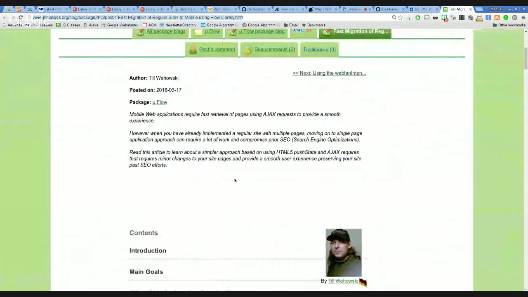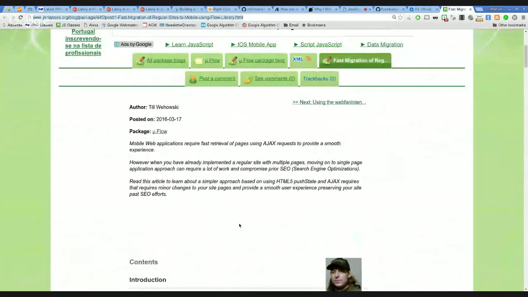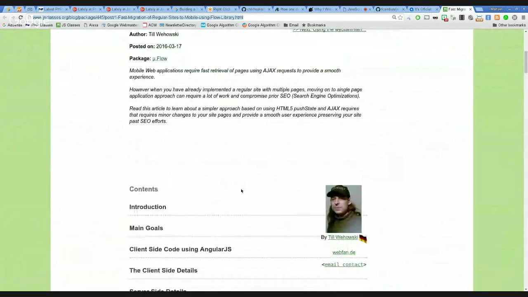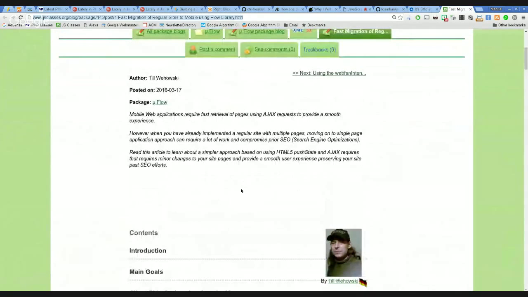Finally, there is an article in JS classes by Til Wiowski that is teaching about his approach to easily migrate existing web applications to make them work in mobile devices, make them faster using AJAX requests, but do not require so many changes. So it's an interesting article that we are going to comment on ahead.